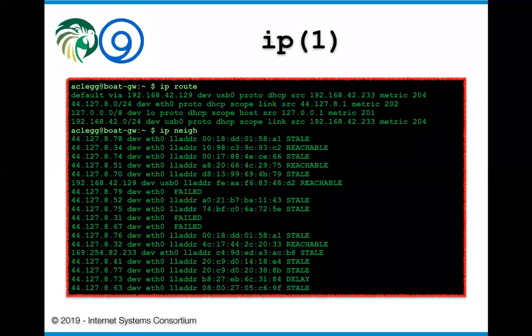We say ip route. We get the route that is being sent to. It gives us the IP address to which it's being sent, the device on which it's being sent, and additional information about the interface. So in this case, we see our default route is through USB 0.